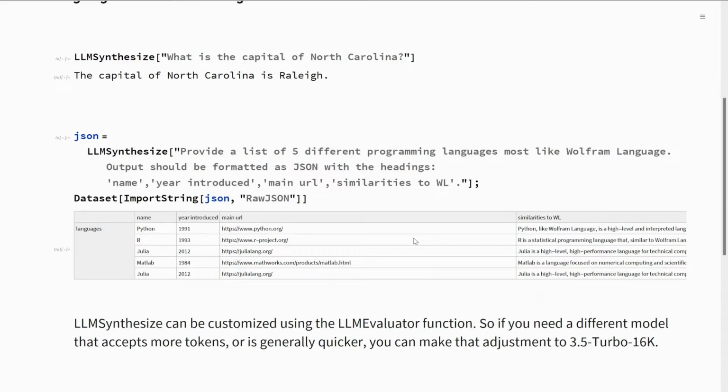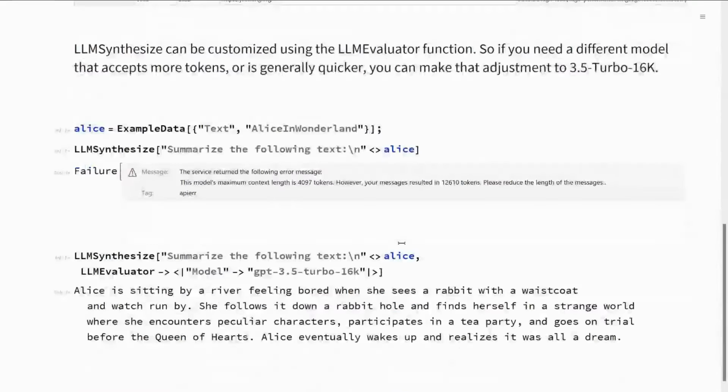You can also be a little bit more creative in how you ask your questions. Say I want to know about 5 different programming languages like Wolfram, but I want my output to be formatted as JSON and I want specific headings. You can request that and then work directly with that string.